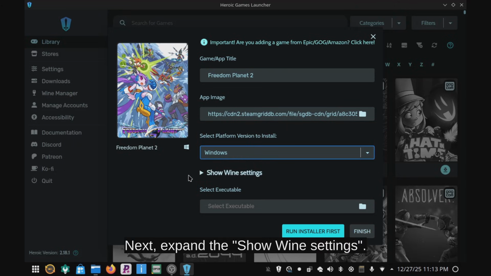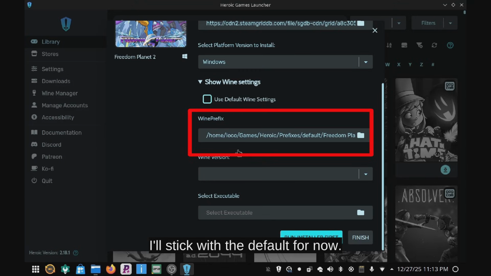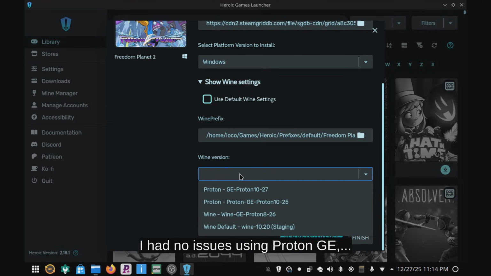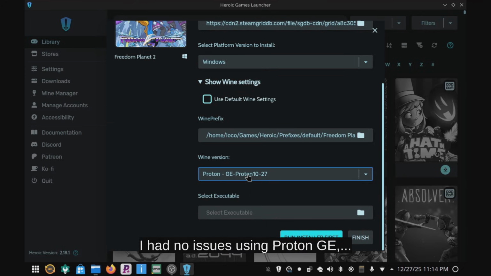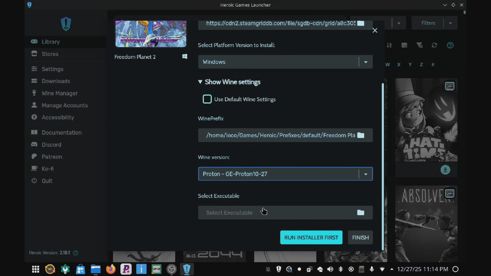Next, expand the Show Wine setting. Like with VIIR, you want to choose a directory for your wine prefix. I'll stick with the default for now. Next comes the wine version. I had no issues using Proton GE, so I'll just use the newest one that I have for Heroic.